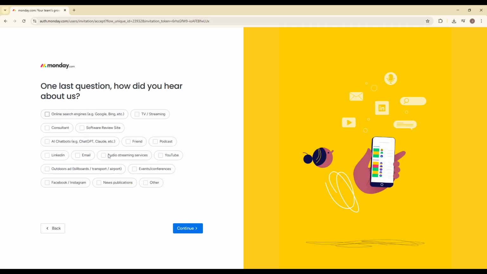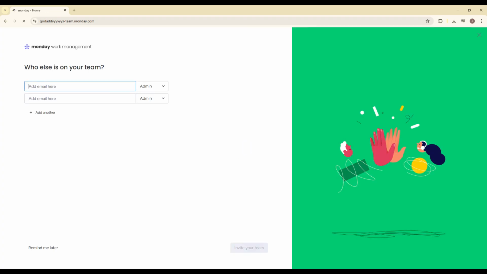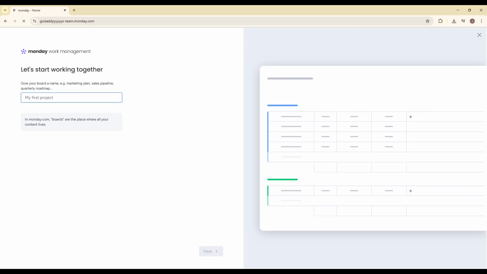At this point, Monday.com may guide you through a quick onboarding process where you can choose how you plan to use the platform. For example, you might see options for project management, CRM, task tracking, or team collaboration. Select the options that best match your goals. The platform may automatically generate a sample board or workspace for you based on your selections. This is helpful because it gives you a ready-made structure that you can customize later.